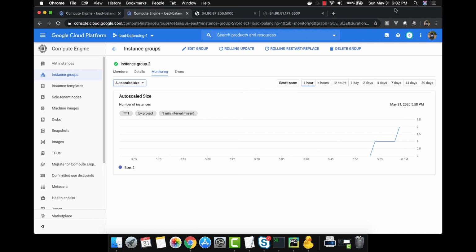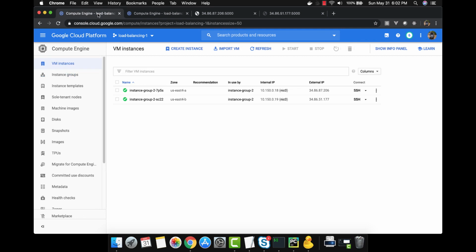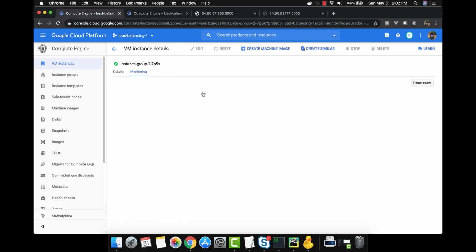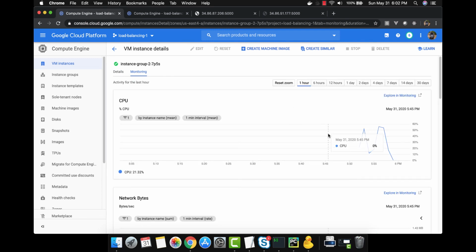So at about 608 or 610, you will see that the instance will start coming down because our load has stabilized. If I go here, this is my original instance, so monitoring, and you can see the CPU utilization has come back down. This is how the utilization looked at around 555 or 556, when we were running the test, and it was in the process of creating the new instance.